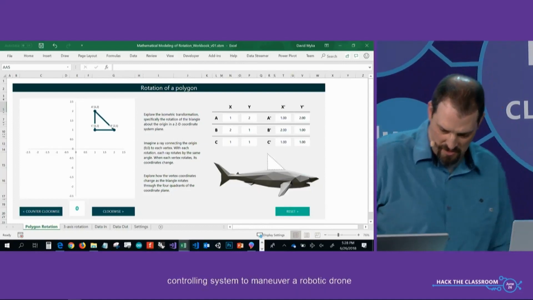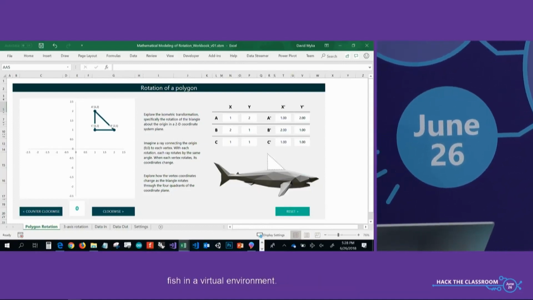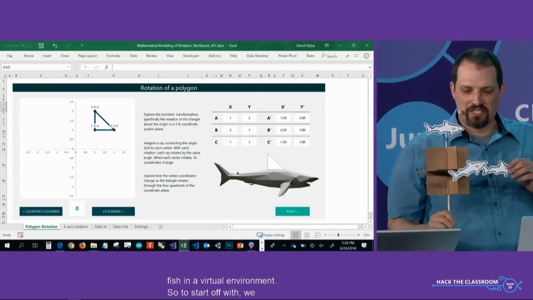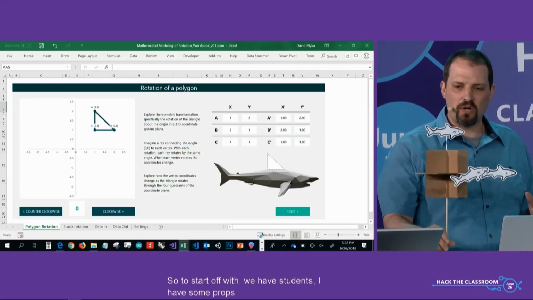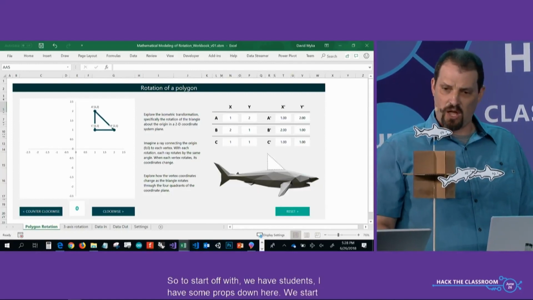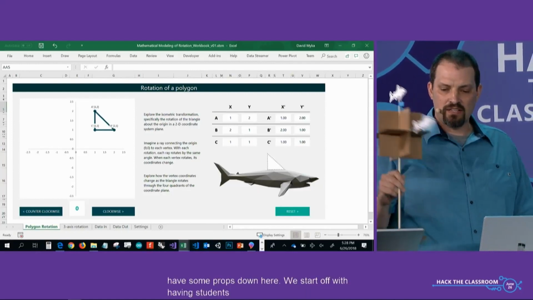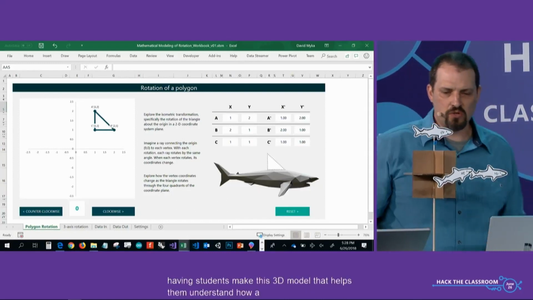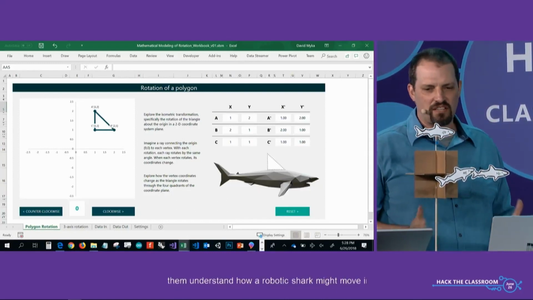So to start off with, I've got some props down here. We start off with having students make this 3D model that helps them understand how a robotic shark might move in the water. And so students are introduced to concepts related to flight.